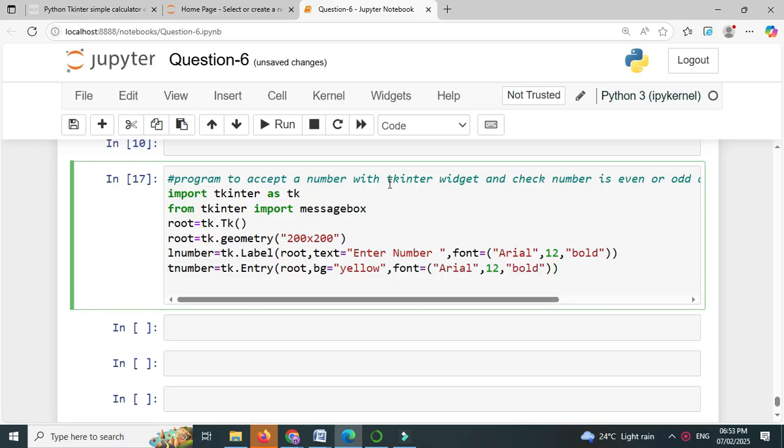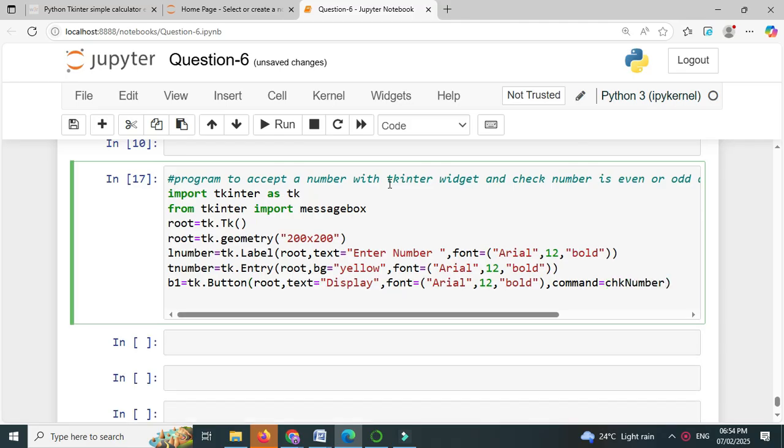And we'll add one button. So b1 equal to tk.Button. For the root window, text will be 'Display', font will be Arial, and command. Here we will call the function check_number. Then we'll add this label and entry widget to the root window with grid.